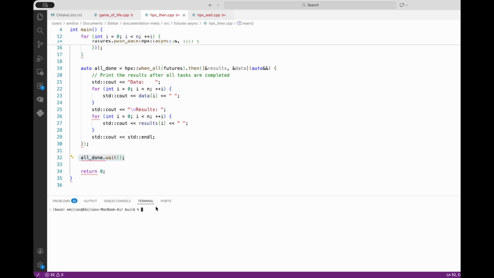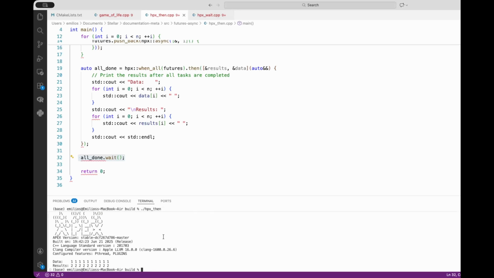We have already compiled the code, so let's go ahead and run it. As we can see, the initial vector contains 10 elements, all set to 1. After running the code, the result vector contains 10 elements as well, but all set to 2. This matches our expectations, as we multiplied each element of the initial vector by 2.